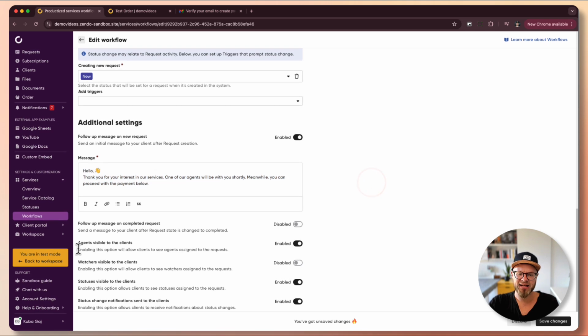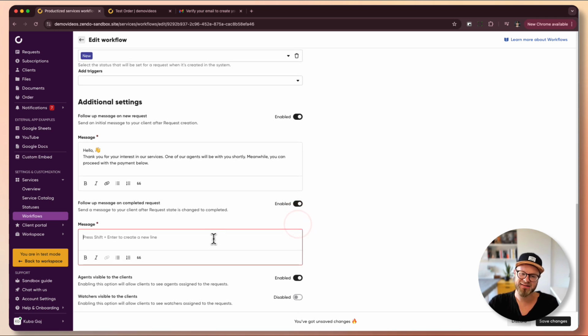You can do the same for a follow-up message on completed request. Once the request is marked as completed, a separate message would be sent. This can be used, for example, for gathering customer reviews. So here you can write a message to the customer asking them to leave you a review.